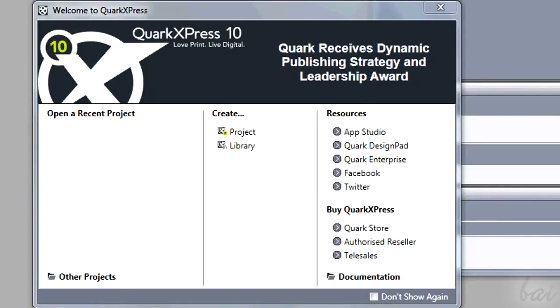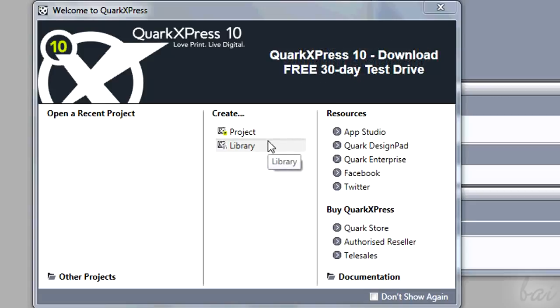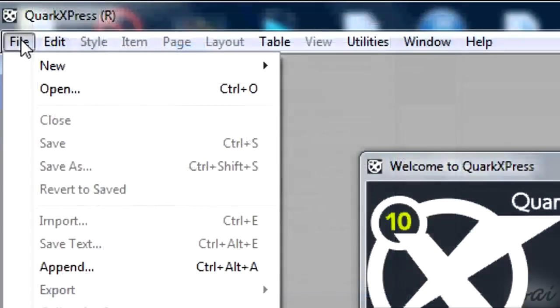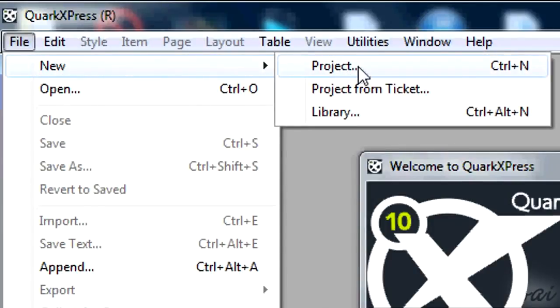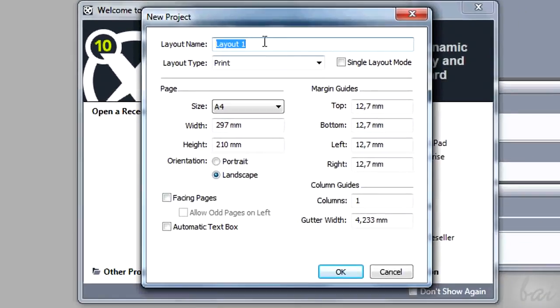To create a new document or layout, go to the Create section in the Welcome window and choose Project. Or you can go to File, New and then to Project. In the New Project window, you can choose how this layout has to be in size, orientation and margin. Below Layout Type, you can set all these options manually.